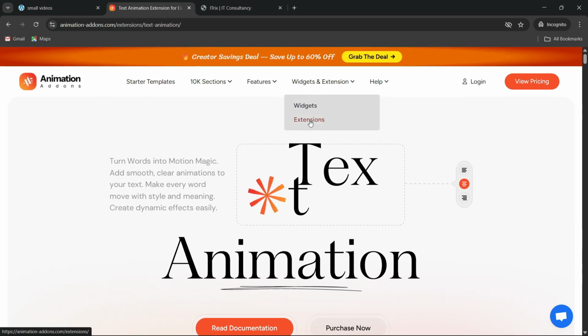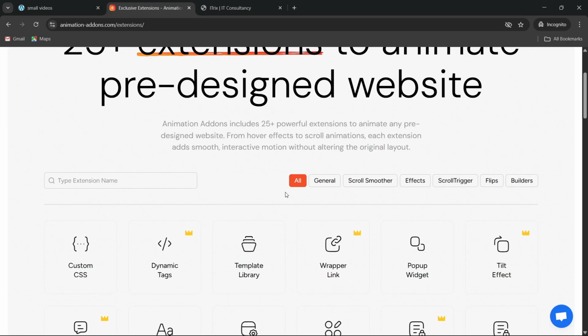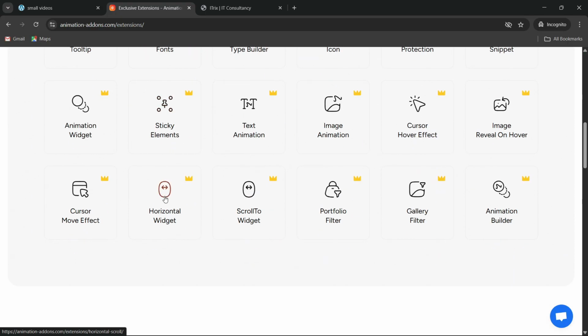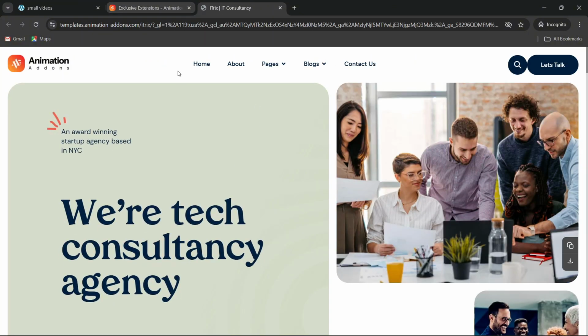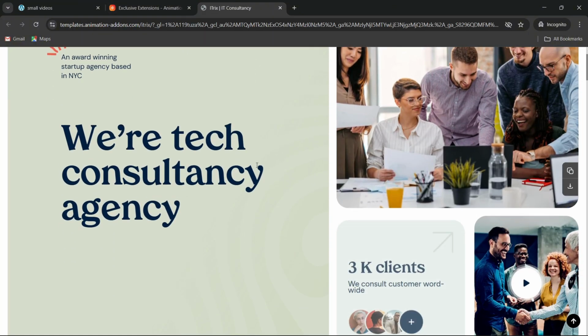Here you can go to widgets and extension. Here you will find all of the things. Also here you can see the template library, dynamic tags, all of these widgets there. Also I have made a video on this, so you can check out my videos in the playlist.